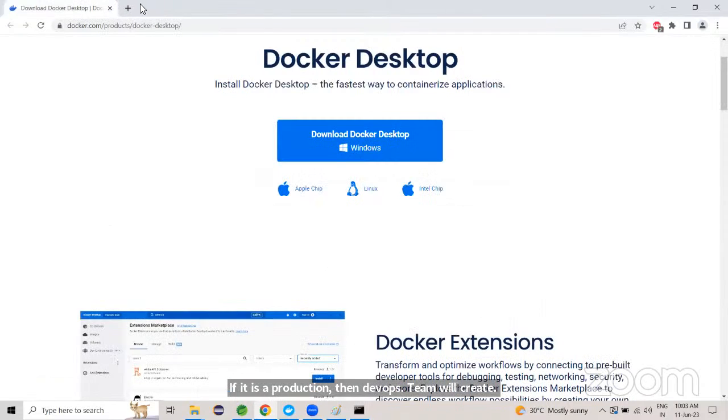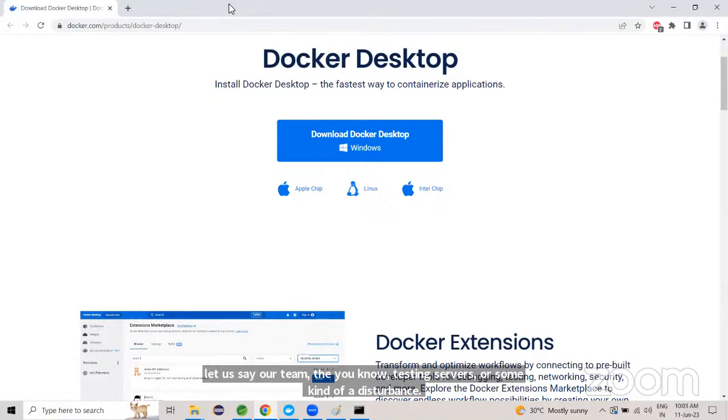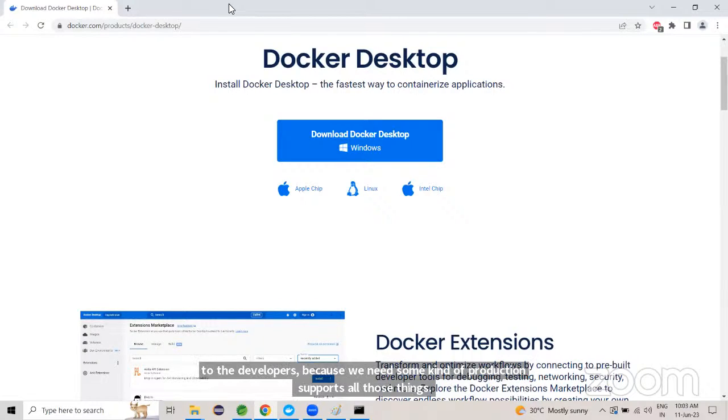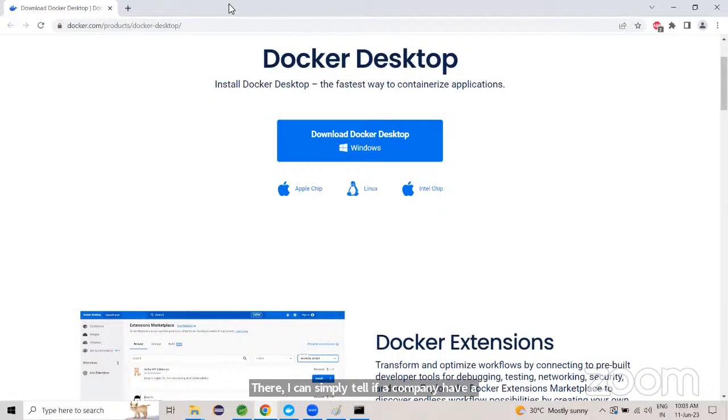So it's all about where you're going to be running. Let us say our team, the testing servers or some kind of a DIT servers, the developer is going to be taking care. Suppose it's a production server. Production servers will never be handed out to the developers because we need some kind of production support, all those things. The DevOps team is going to be taking care. And that too depends upon the company culture there. I can simply tell, if a company has an efficient DevOps team, they're going to be managing.